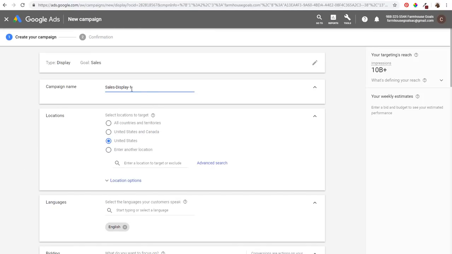So next we're going to name our campaign. We'll just do Farmhouse Goals Display Campaign. For locations, you can select which locations to target. So maybe you just want to do the entirety of United States.